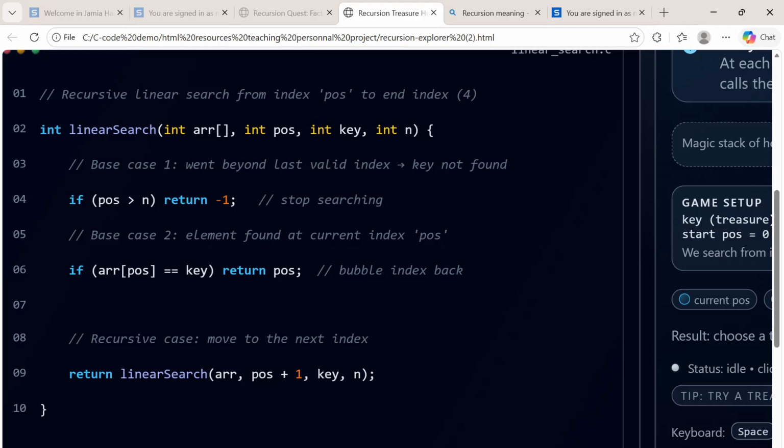Okay? Now I am calling the same function again. It will come again with the same array values. But instead of checking the 0th position, I will start checking with the 0 plus 1 position, because here we have sent a new value, position plus 1, which is 0 plus 1 is equal to 1. The key remains same, the size remains same, size of the array, right?